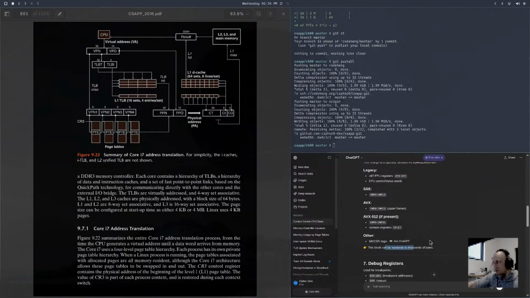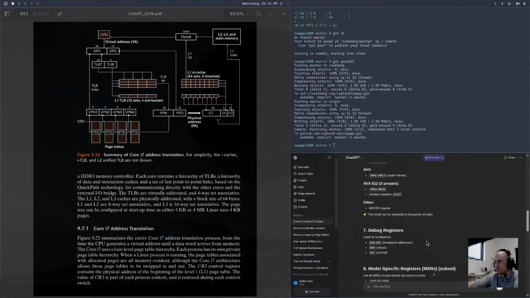This block can be hundreds to thousands of bytes. Yeah, I believe that. Debug registers are used for breakpoints. I've never seen these before. DR0 to DR3, because normally your debug is implemented as a trap instruction in the normal flow of control. You execute a trap instruction, a software interrupt, and that traps into the kernel, and then the kernel consults its ptrace information to hand off control to another process that's tracing the current process. But I've never heard of DR0 through DR3, DR6, DR7. I've never heard of these debug registers.